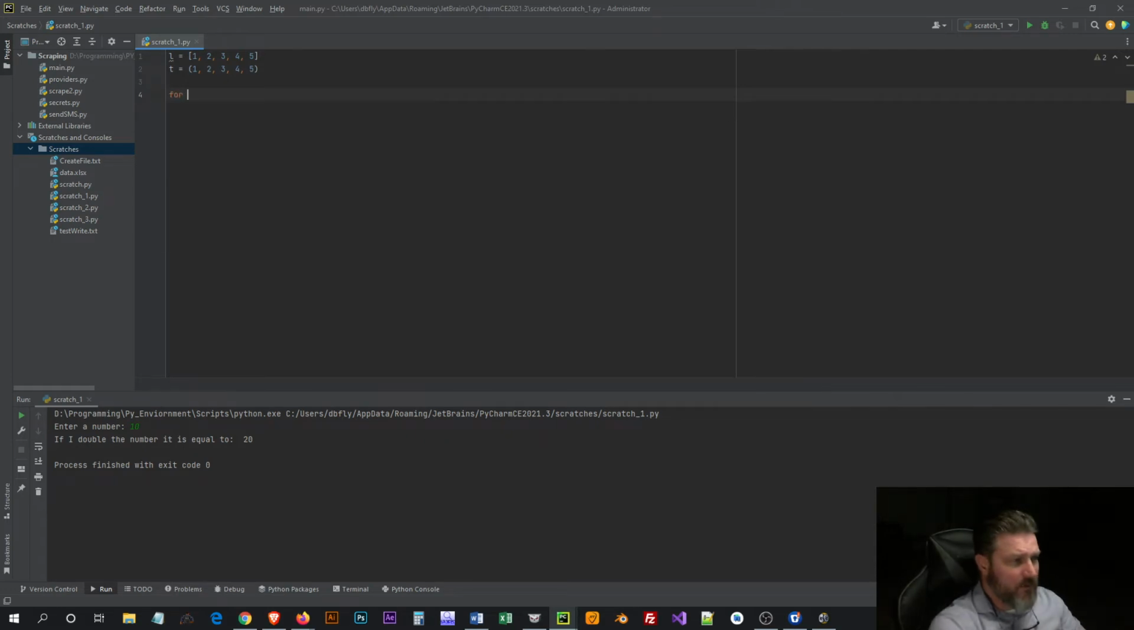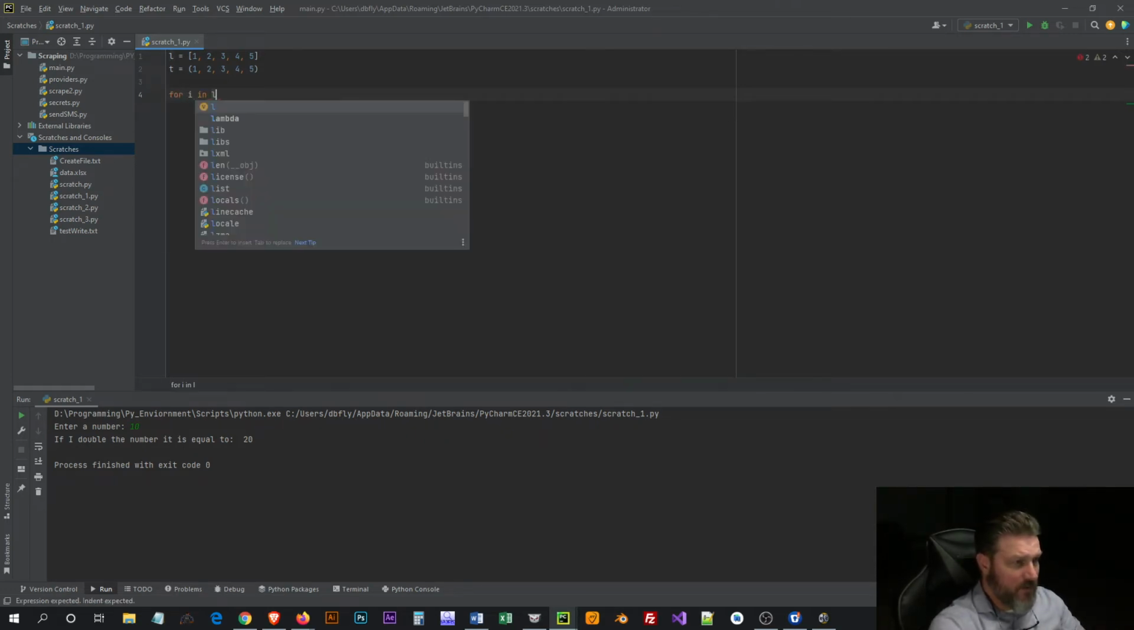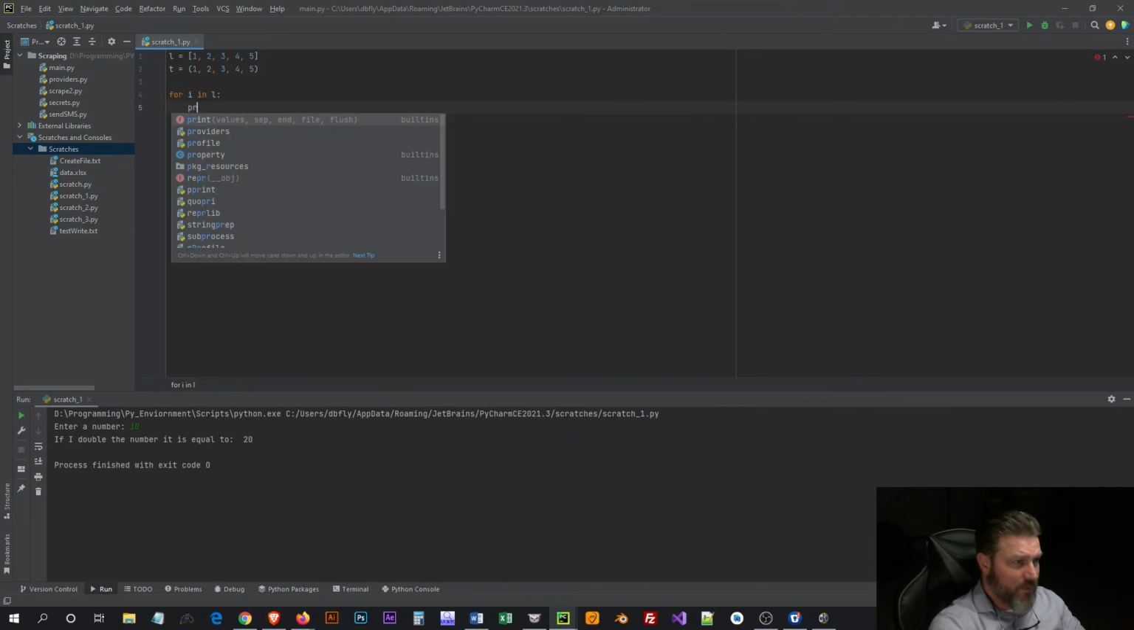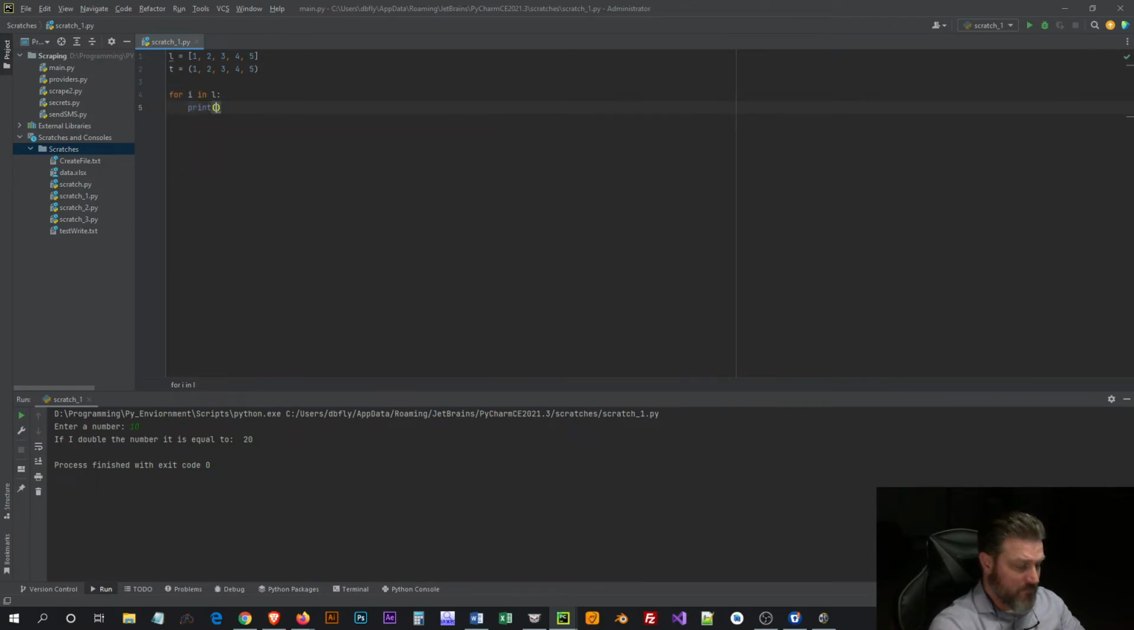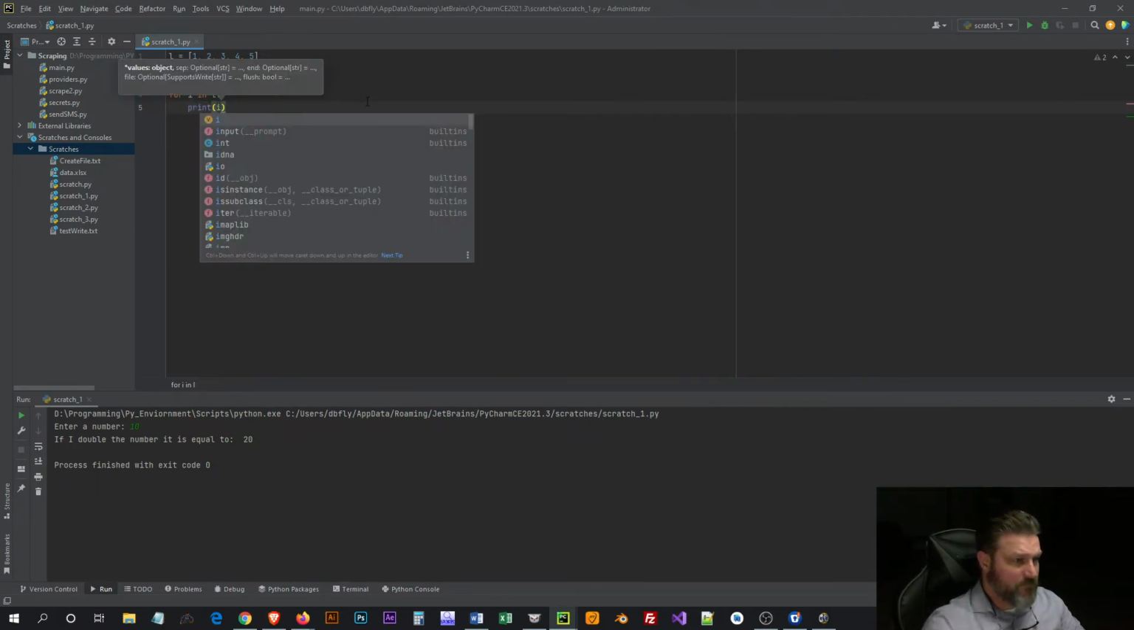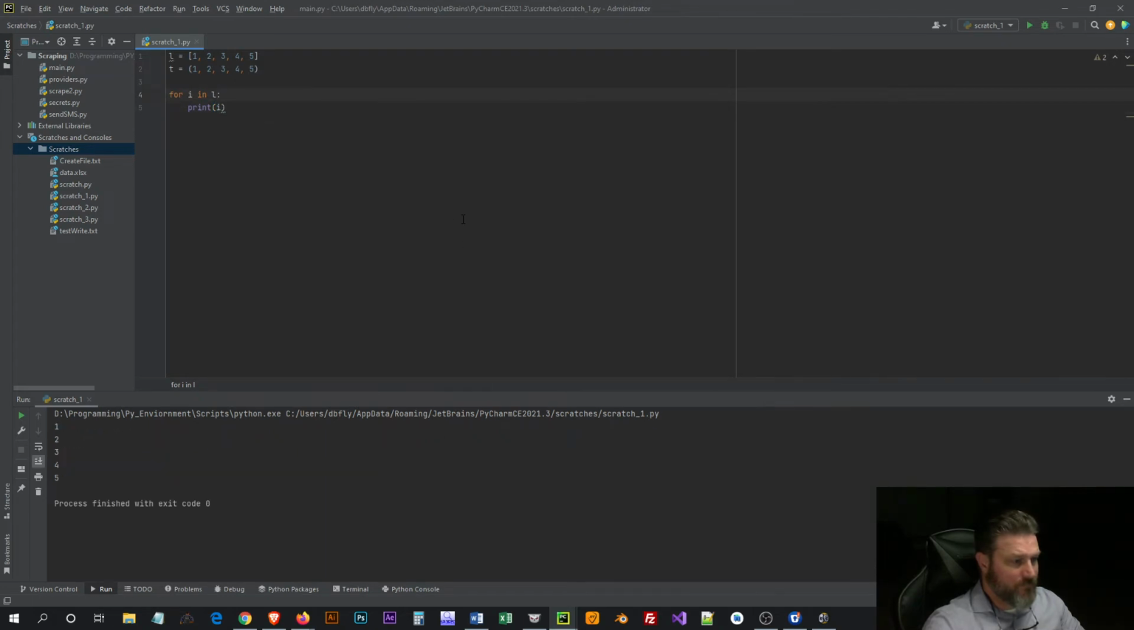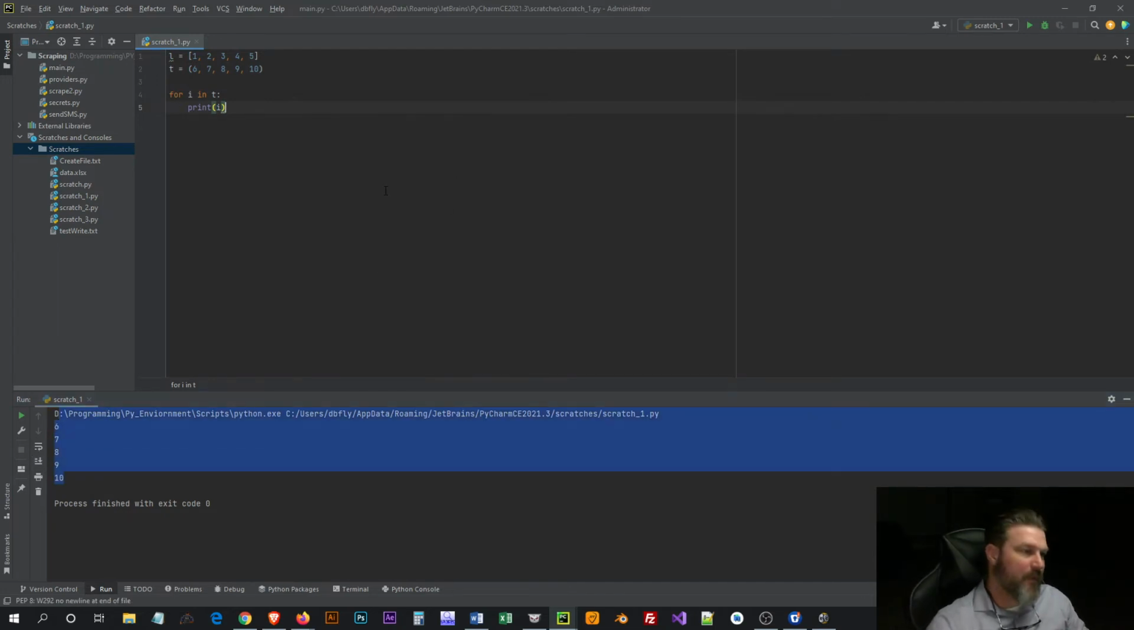Like if you need to iterate, for I in L, print I. So it prints 1, 2, 3, 4, 5. You can do the same thing with your tuple. Run it, 1, 2, 3, 4, 5. Same thing. And maybe I should change this so you can see the difference. So you get different output there.